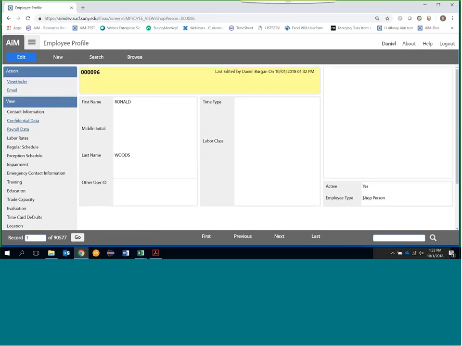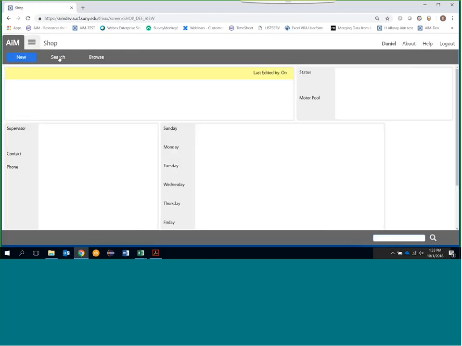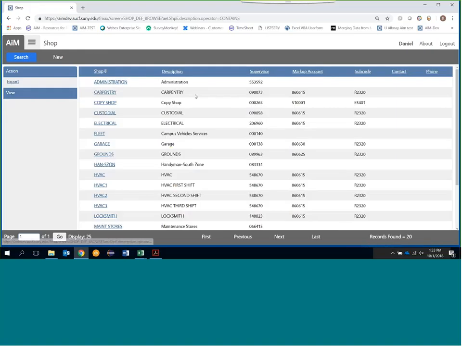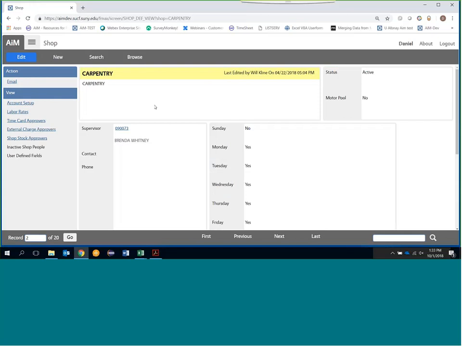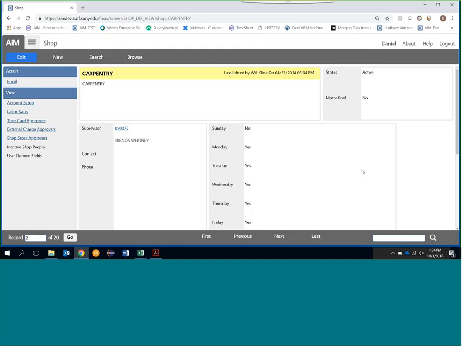Once a person is labeled as a shop person, I can assign them to a shop. In here, I've got a variety of shops. If I go to carpentry, I can go down here and see all my people assigned to carpentry: their job title, their name, their employee ID number, and if I want, I can put their start date just to keep track of when they started.